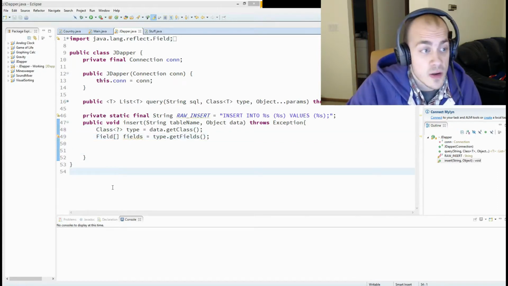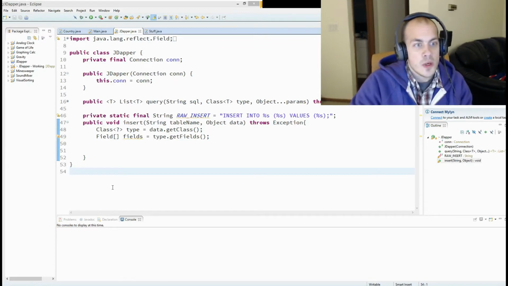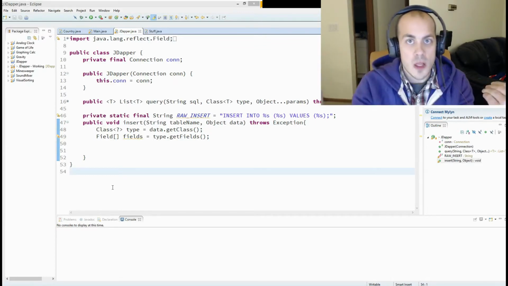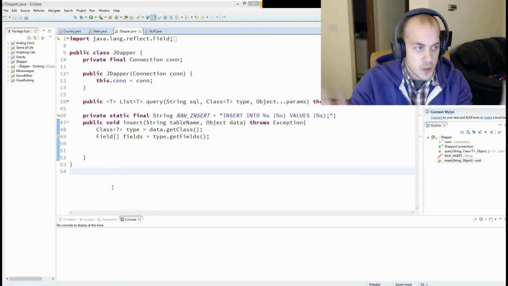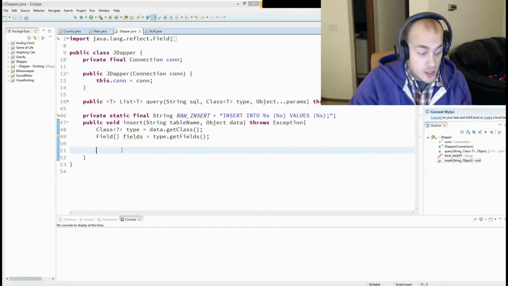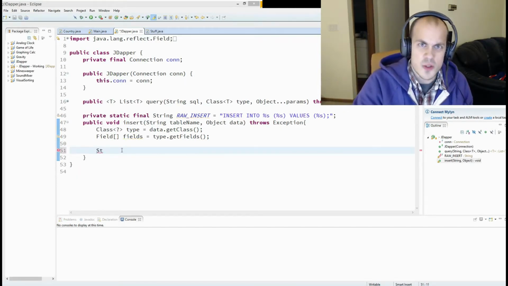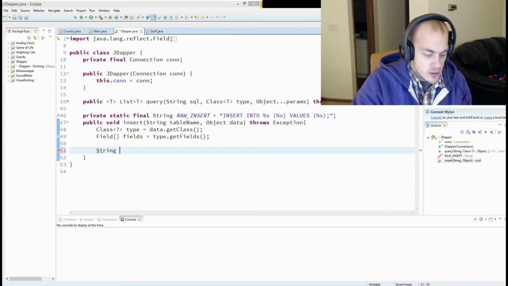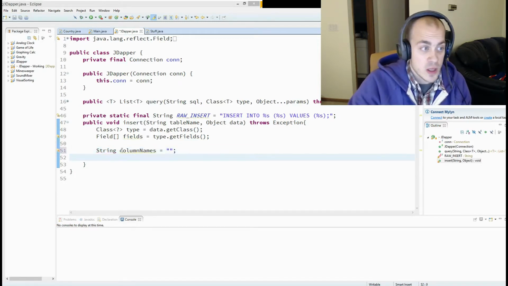So now that we have the fields of our class, we're going to need to turn them into a list of column names and a list of values. So we'll need to start with an empty list of each, and we're going to just use a string to collect those values. Wow, typing is hard. Start with an empty list of columns and an empty list of values.